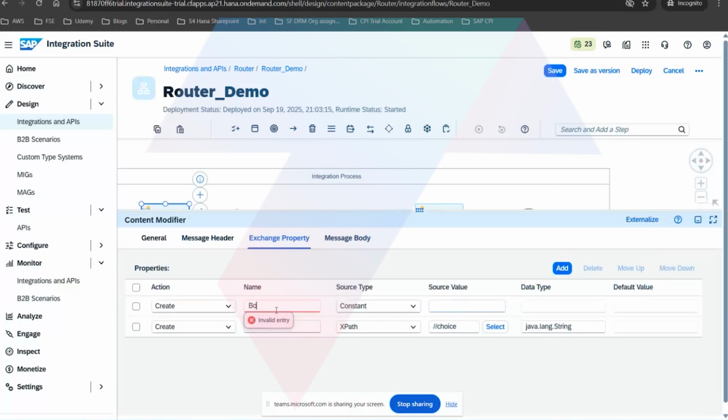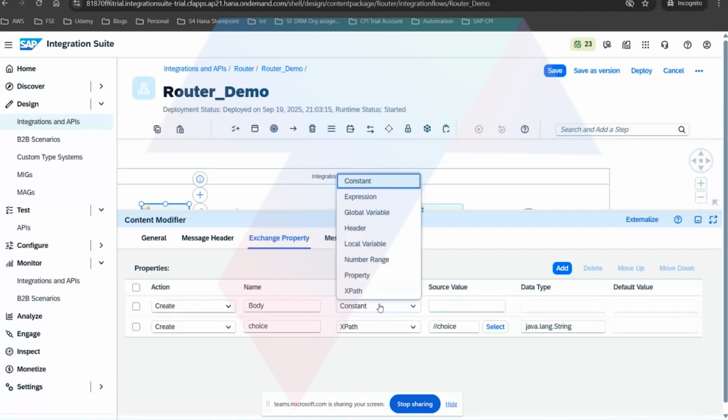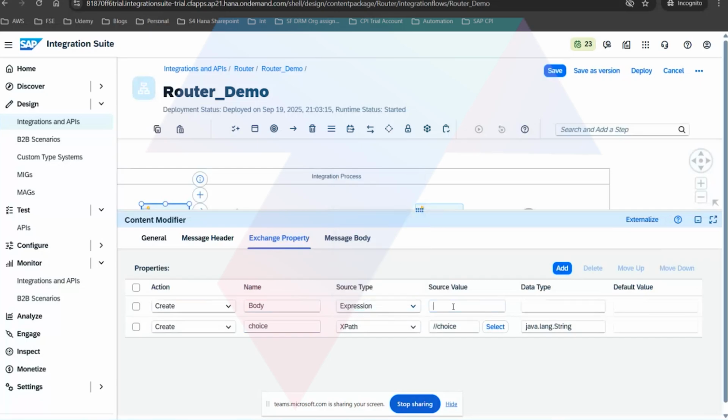One parameter we are giving, and we will use an expression. We will use dollar in dot body. We will copy this. We will call this property dollar property dot body.